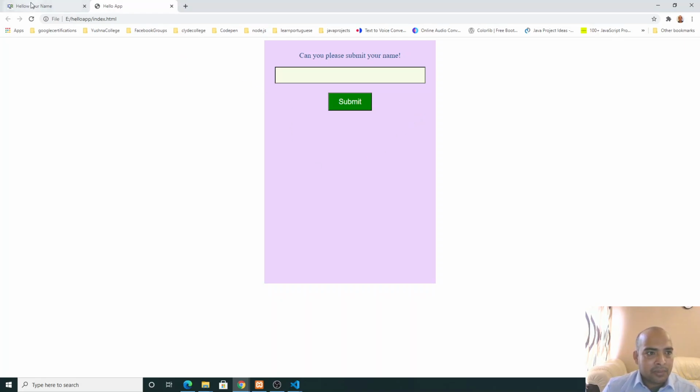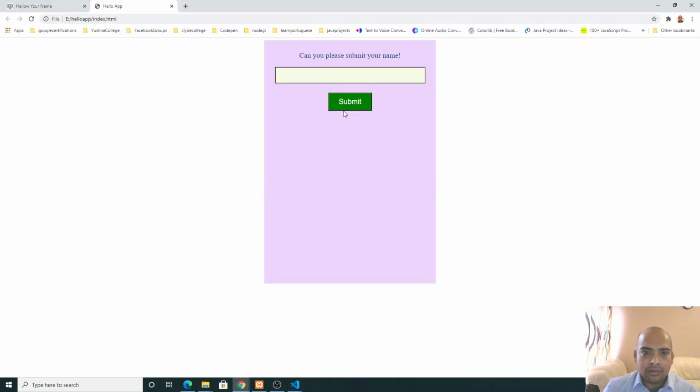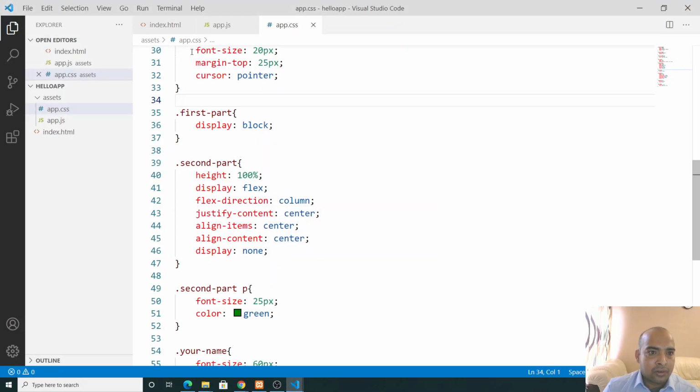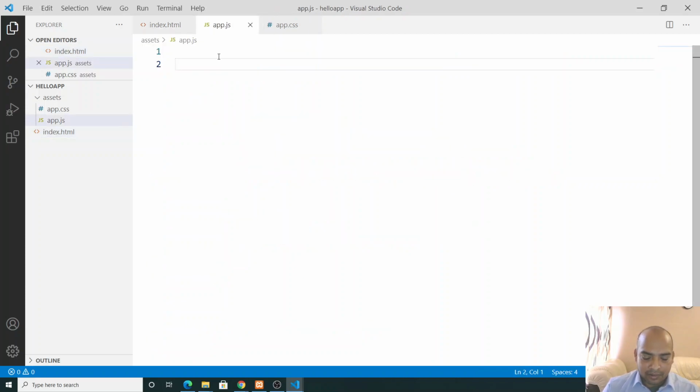Okay, now let's move to the JavaScript file. The first thing we need to do is check the functionality of the submit button. Okay, so the submit button's ID is submit button. Let's take the ID here, and let's declare the variables.